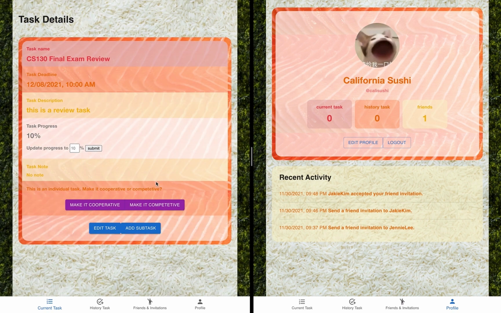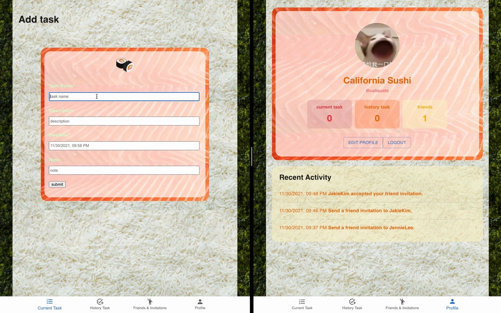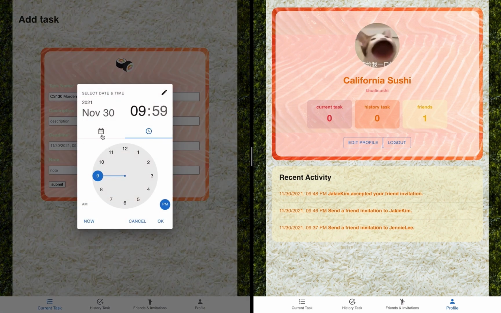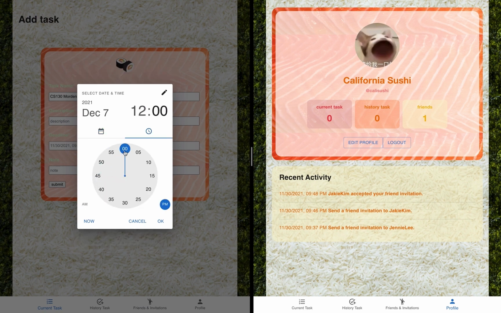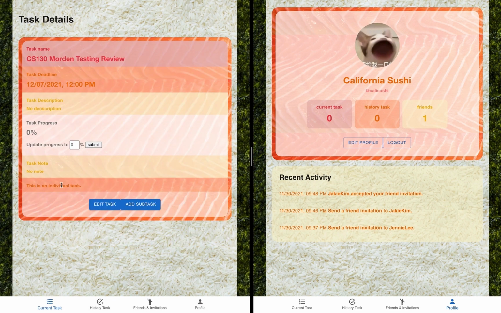You can also add a subtask to this task. For example, if I try to add a subtask called CS130 modern testing review, we don't have a description, and I set the deadline to be slightly earlier than the exam date. So it should be December 7th at 12 p.m. Okay, and if we click Submit, it will go to the task details.